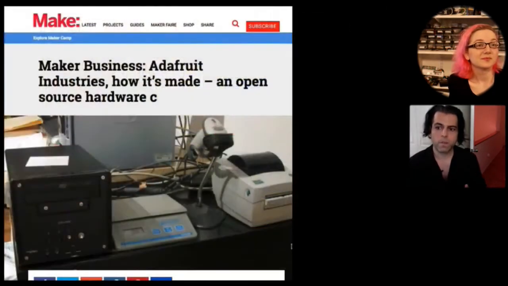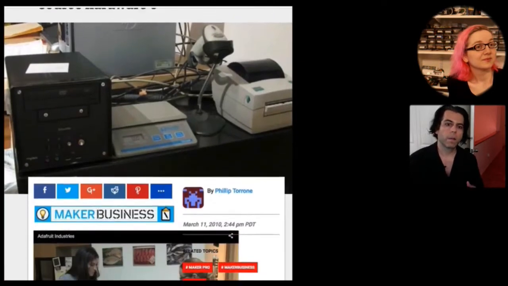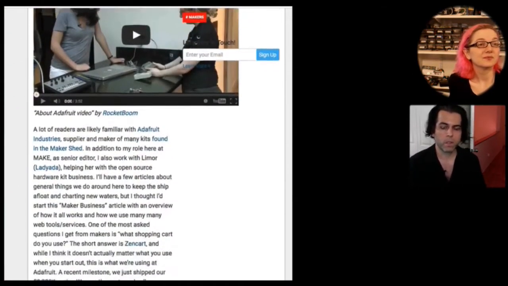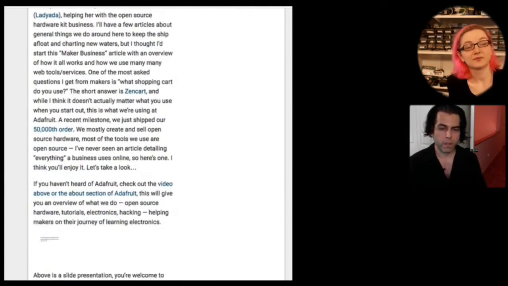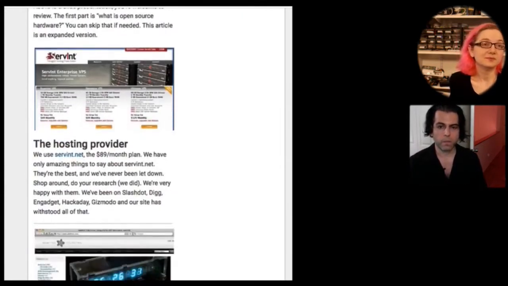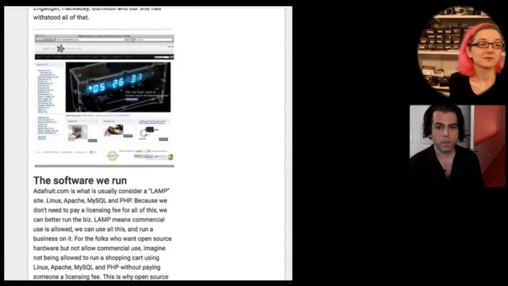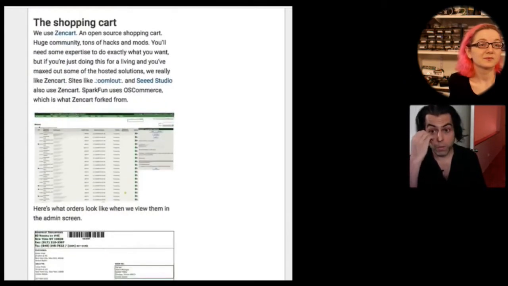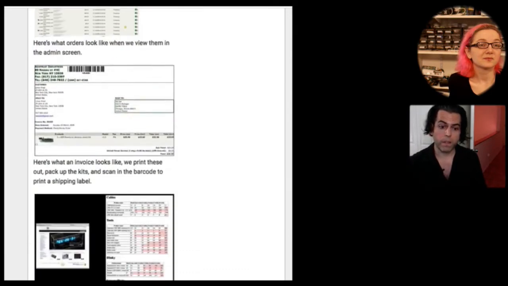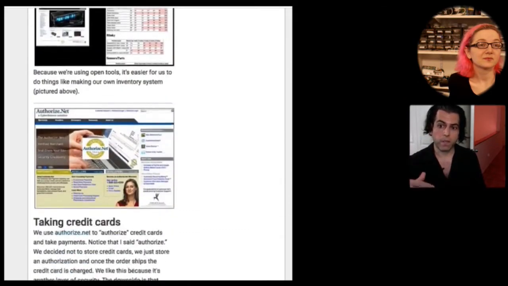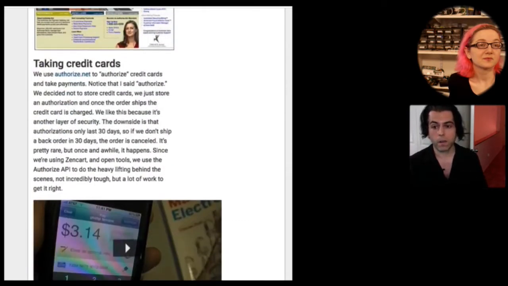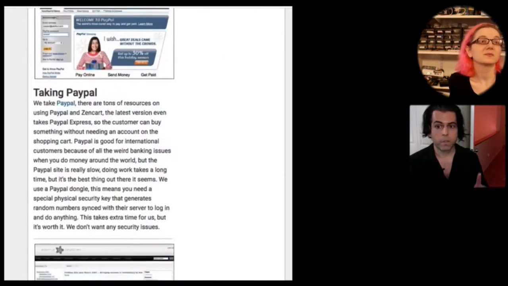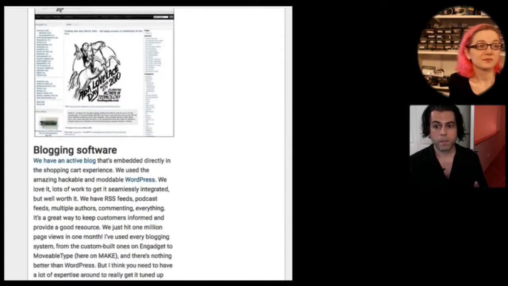Okay, so that was in our apartment. And about a year later, I wrote an article on Make. I was kind of going part-time. I was helping you with Adafruit. I always had a couple of jobs until Adafruit was able to have employees and more. And so this was my Maker business article. And what I did is I outlined all of the different things that we did as Adafruit to run the business, from taking credit cards to the servers we use, to PayPal, to the blogging software.